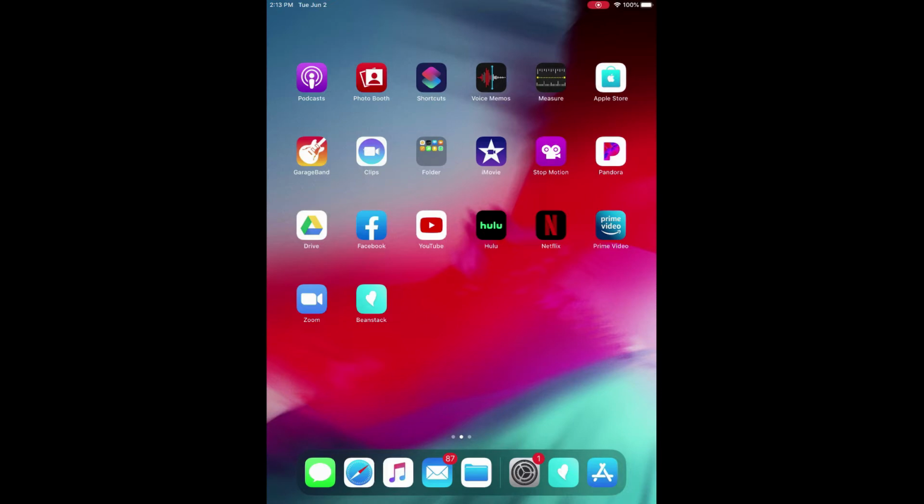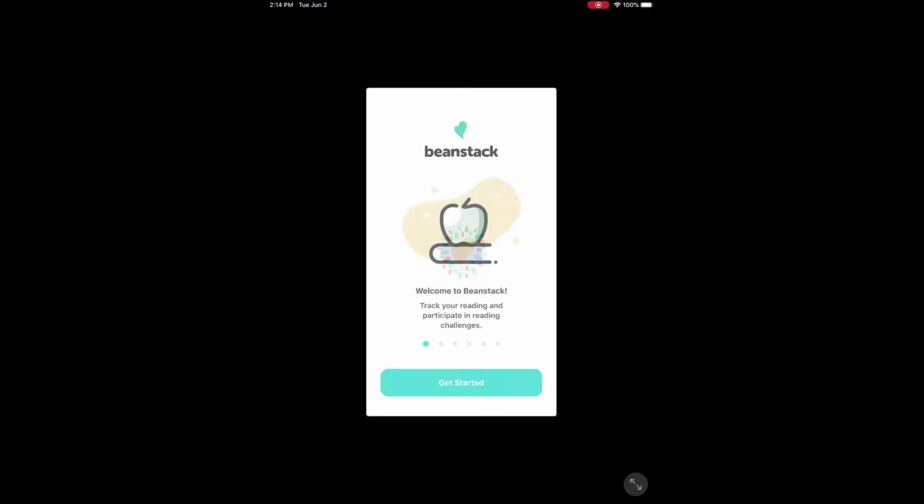So the first thing you're going to want to do is go into the App Store and locate the Beanstack Tracker app and fully download it onto your device. You can see it here on this screen. It is in the bottom row. It is the second application shown. It's like a light blue color.